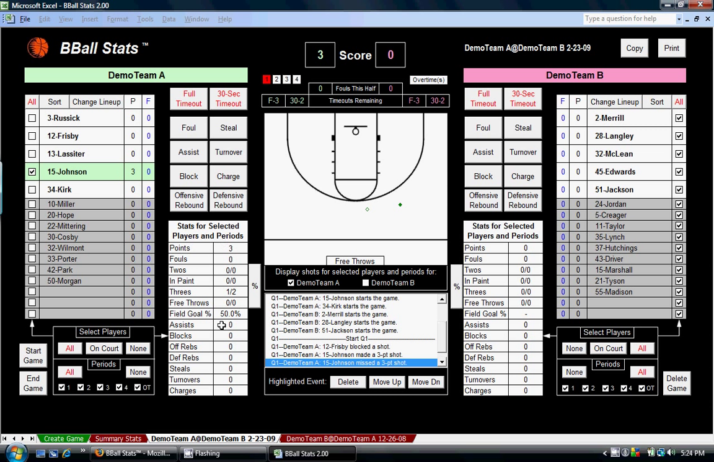And you have statistics down here for all players that are checked over here in these little check boxes, then you see the cumulative, the aggregate statistics for all those players who are checked. And you can also do this by period.